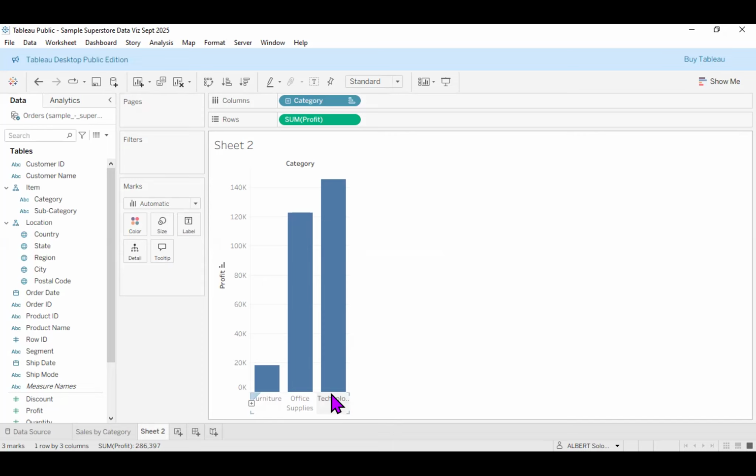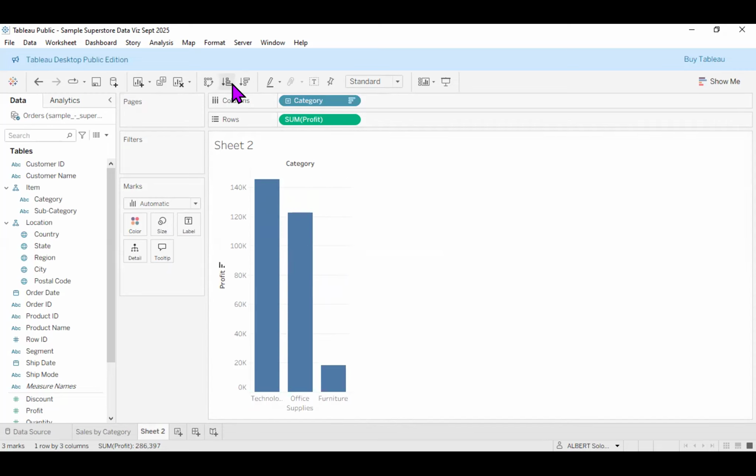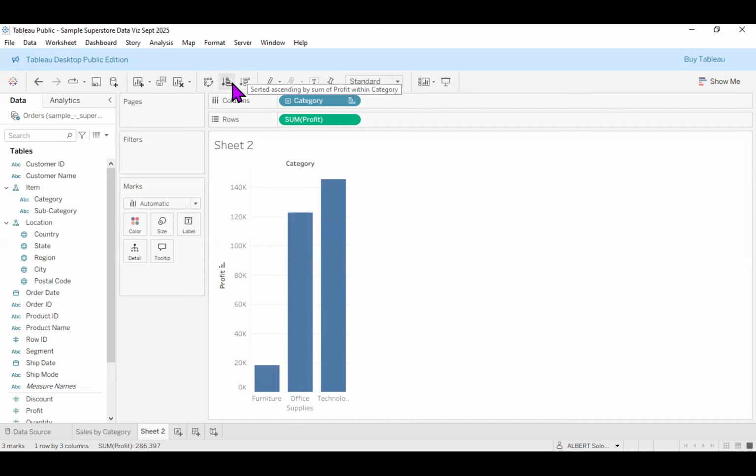Just think. Well, I can see that technology... Are we in ascending or descending? This is ascending, from lowest to highest. Okay, so I can see that technology has the highest sale, isn't it? We're dealing with profit now. Okay, profit. Yes, technology has the highest profit in this sale period, followed by office supplies, then furniture. Okay, thank you very much.